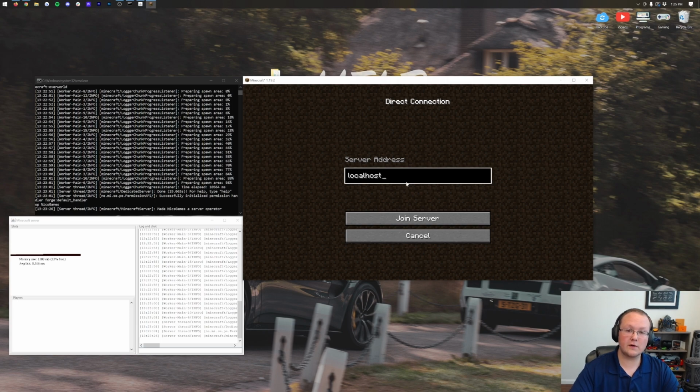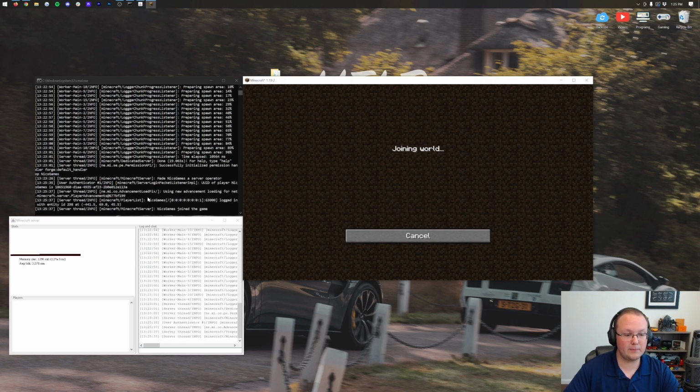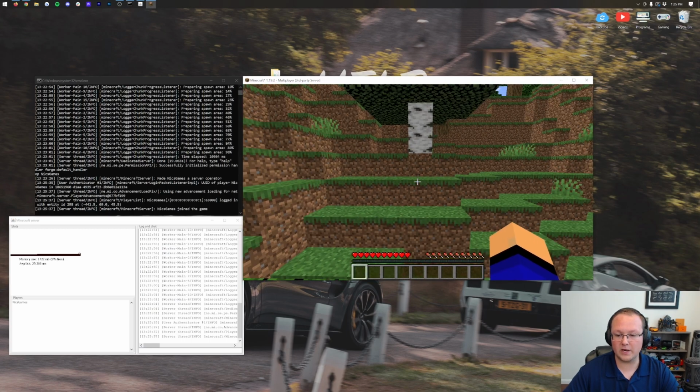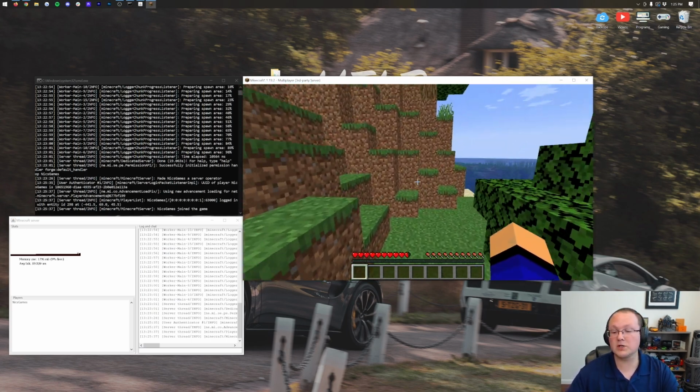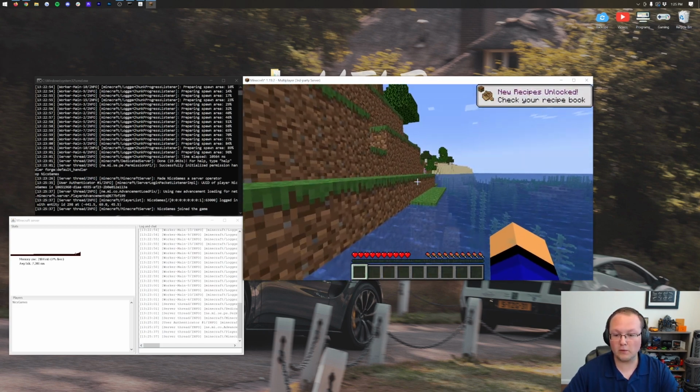Your IP for your server is localhost. You're the only person that can join your server with localhost, but it is a good way to test, and as you can see on the left-hand side here, we have automatically joined into our Minecraft server, and boom, we are in-game. Now, at this point, our server is working, our server is running, but in order for our friends to join the server, you will need to port forward.